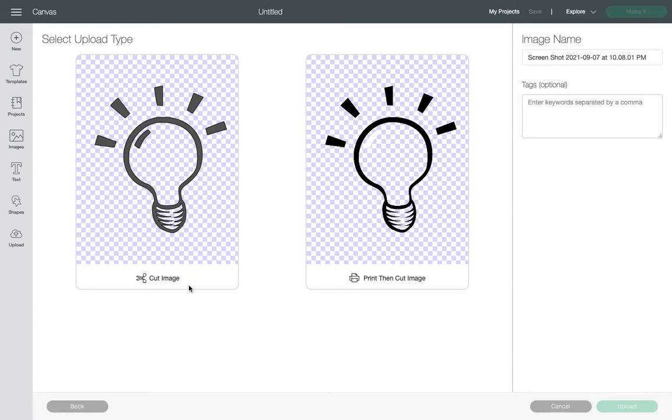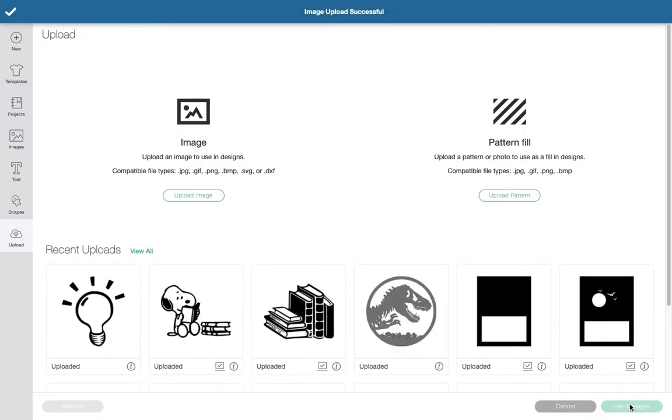Now, you have two options. You can do a cut image or a print and then cut. We're not going to use the print then cut feature. We're just going to use the cut feature. So you would click cut, and then you would say upload. You could give it a name. I didn't do that. Then when I click upload, now I have this there.